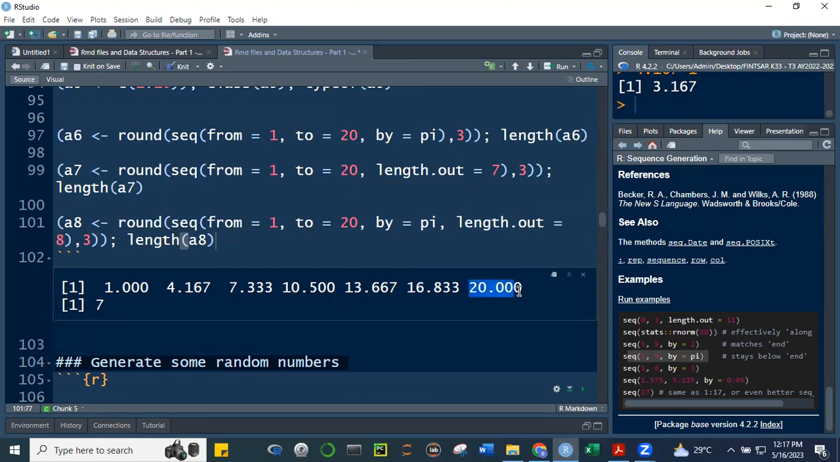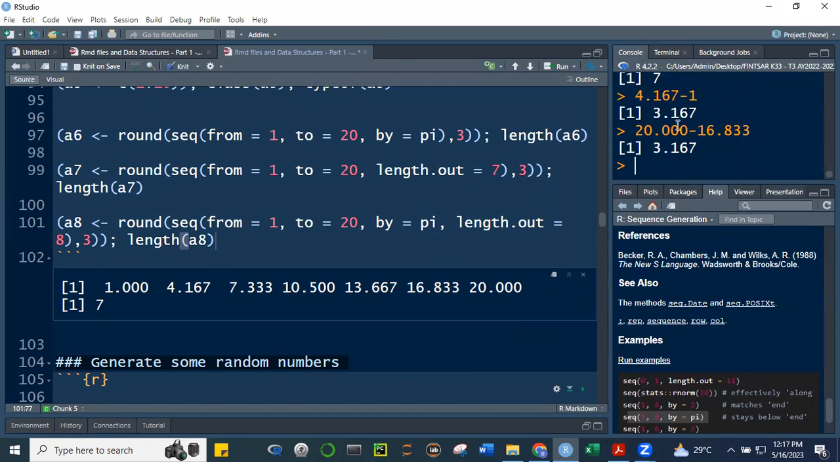At the end, is it still the same? Control C, 20 minus 16.833, also 3.167, right? So the increments are uniform. How was 3.167 obtained, class?